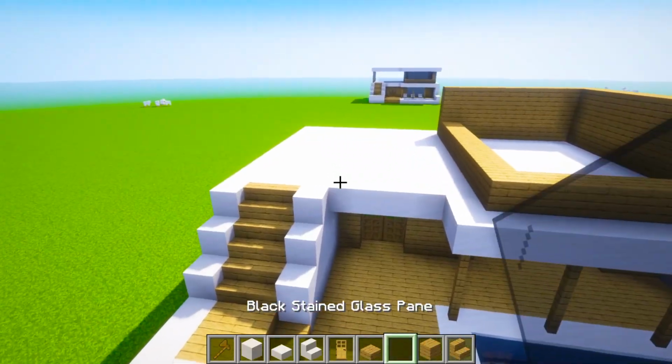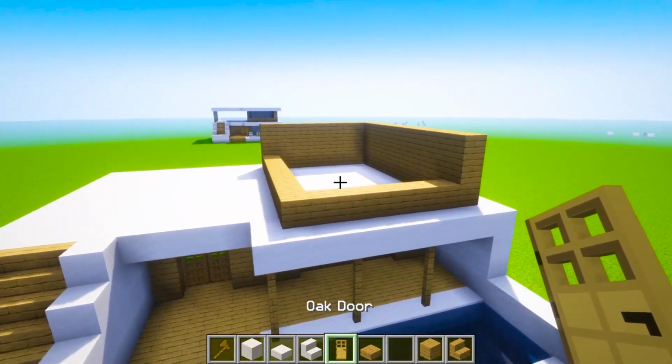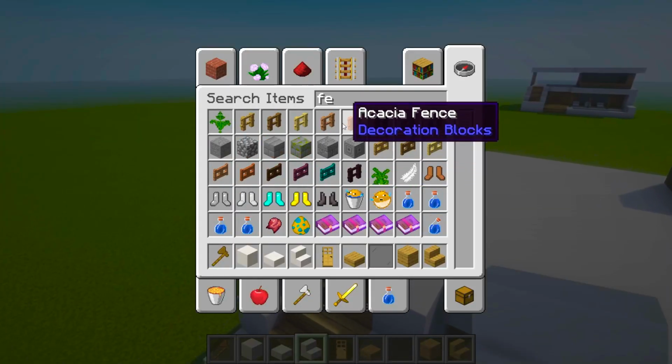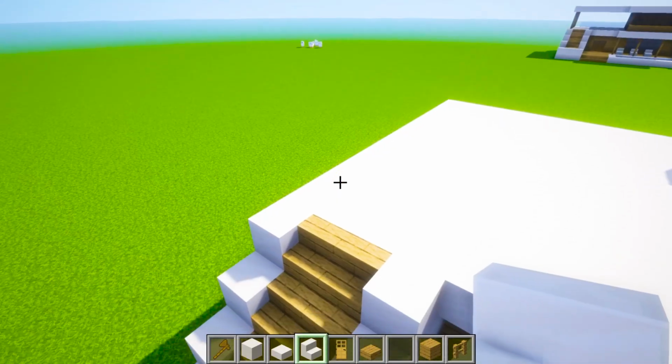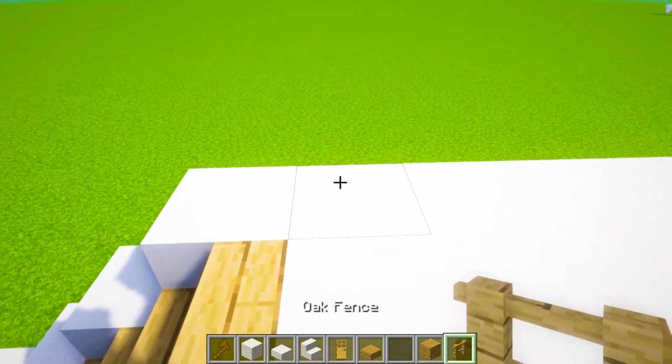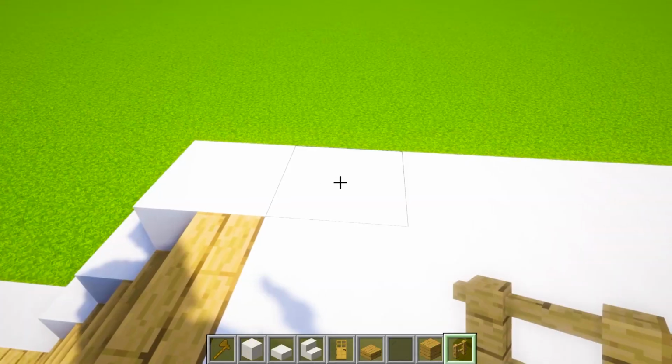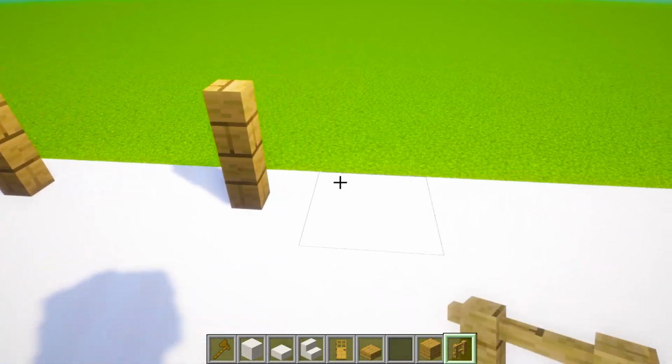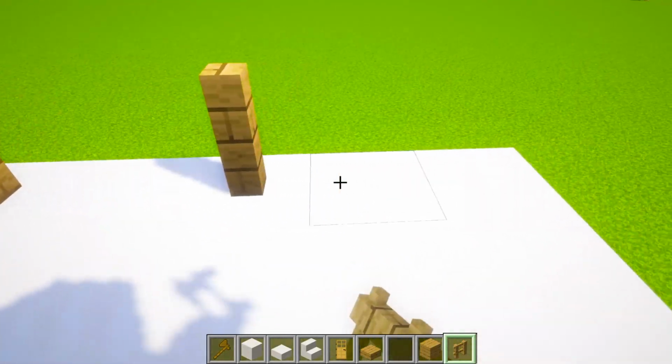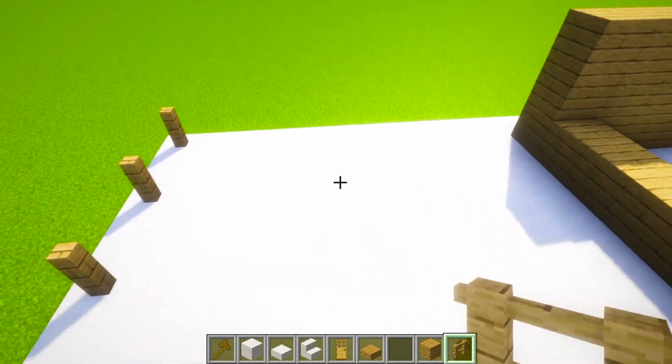Then what we now need to do over here is add ourselves some fences. So if you go ahead and get yourself some fences, we're going to start building on the edge right here. And we're going to leave 1 fence per 1 space. So we're going to place 1 fence here, leave a space, fence, space, fence, space, fence. And then we'll keep doing that all the way until the end, just like that.